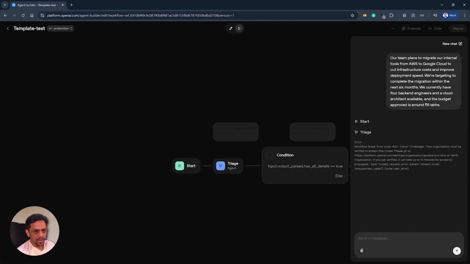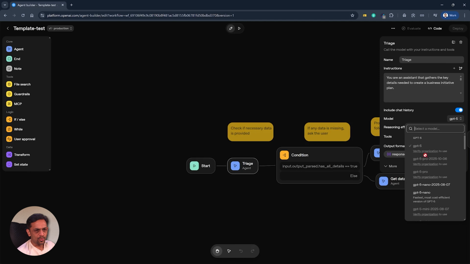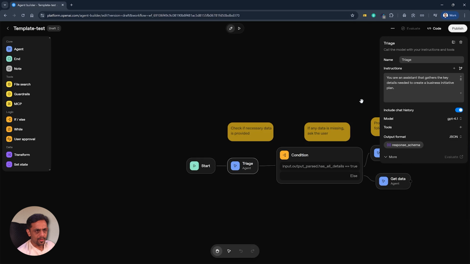Oh, it says workflow failed, error 400. Message: your organization must be verified to stream this model. Okay, we'll see what model we're using. GPT-5. Let's go with 4 dot. So you can see here, verify organization is required to use this. I missed checking that. Let's go with 4.1. Okay, that's good enough.